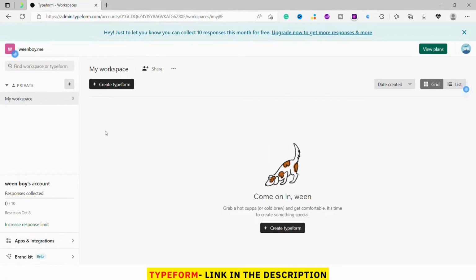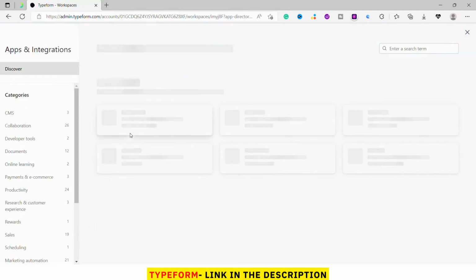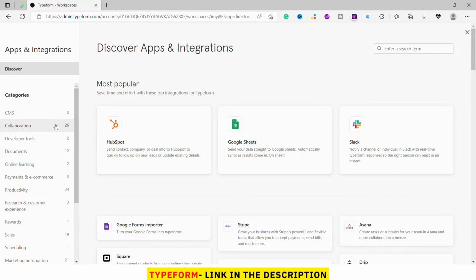Asking questions is a great way to prompt engagement on social media. But sometimes asking one question isn't enough to get the response you want from your audience. That's where Typeform comes in.